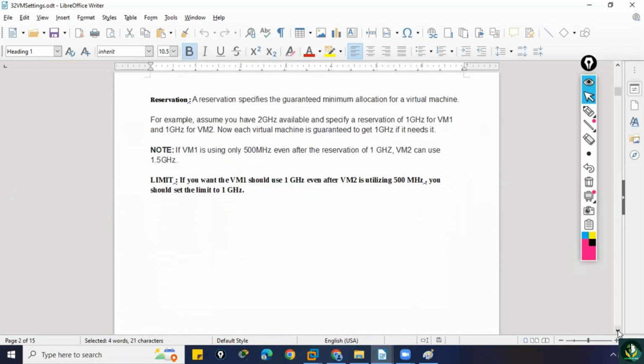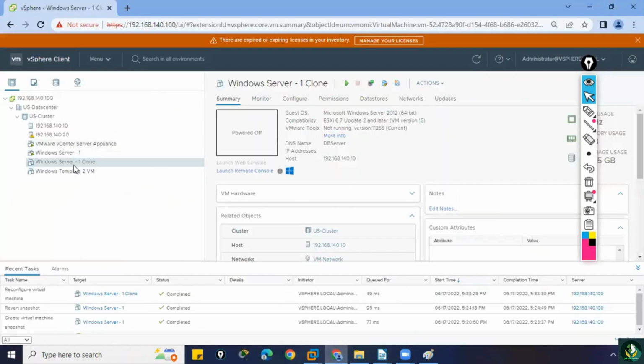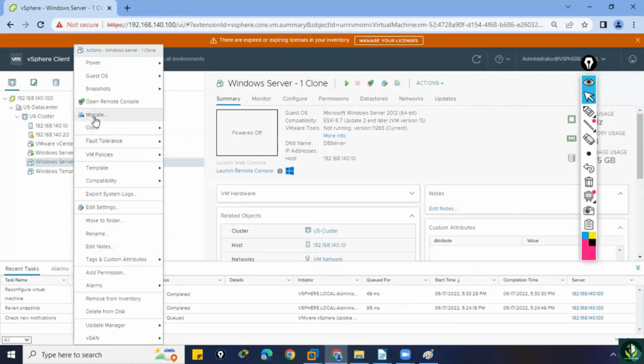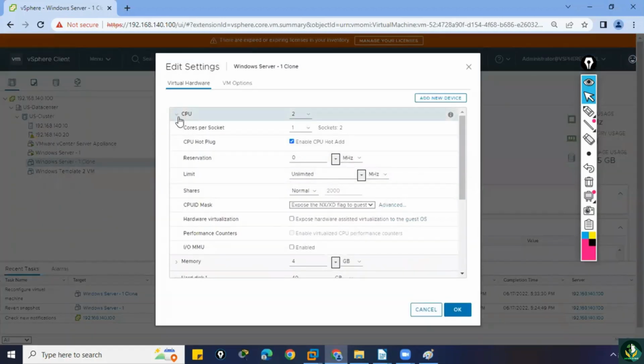Then we have the reservation option. If you go to this virtual machine, under CPU, it is having the reservation option. If you select 5 gigahertz CPU, so this much CPU will be reserved for this virtual machine. It will not be allocated to any other virtual machine. Okay, so to reserve the CPU for this virtual machine, this option is used.